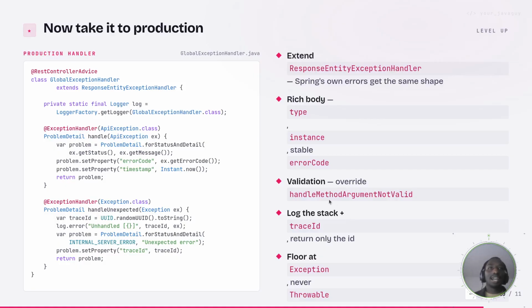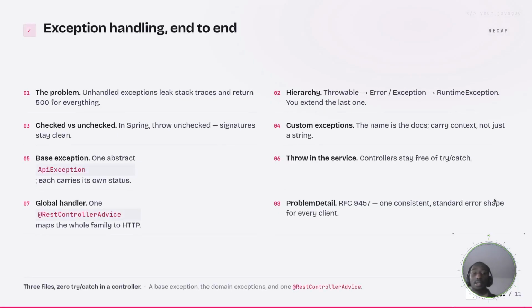And then handleMethodArgumentNotValid. You can override it for validation, and you can also log the stack, returning the trace ID. If you're using a distributed system, for example, you always want to get the trace ID and MDC, those kinds of things. And then you handle Exception, never Throwable, so you're always in safe hands.